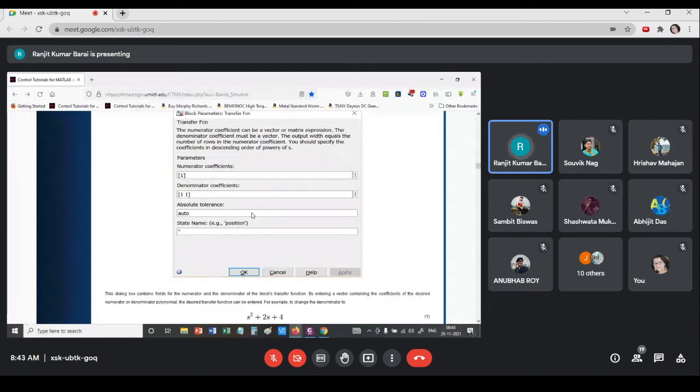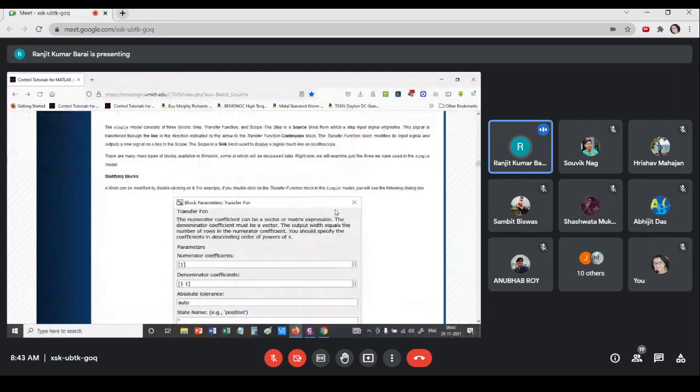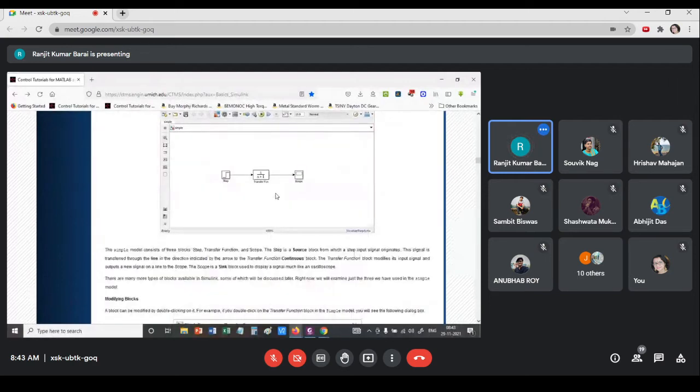So need not touch these and these. They can be left as default. You will understand these two menus gradually. First press apply, then OK. Then this transfer function will be generated. You can change this, and this description will appear as default.